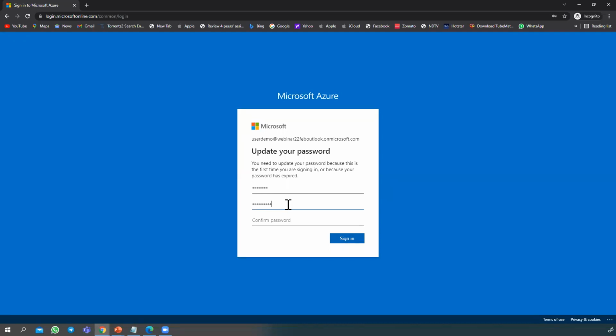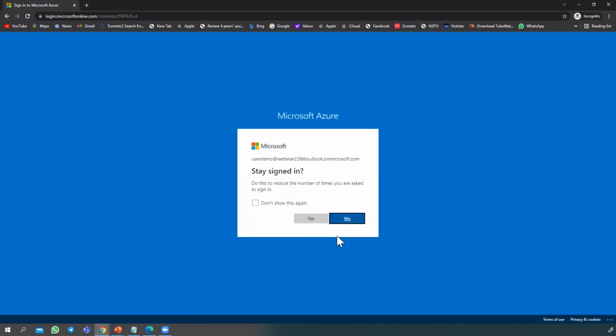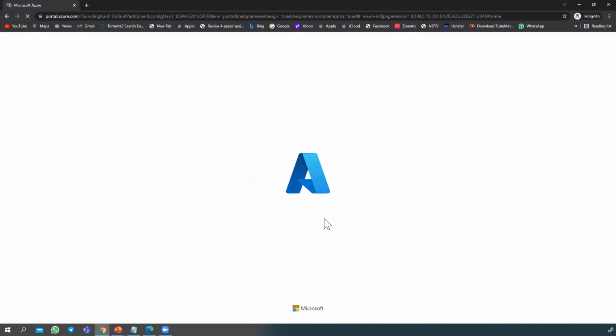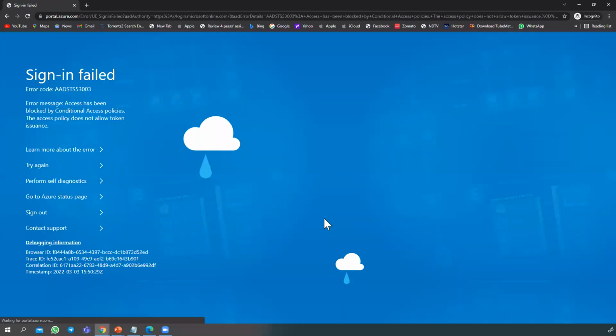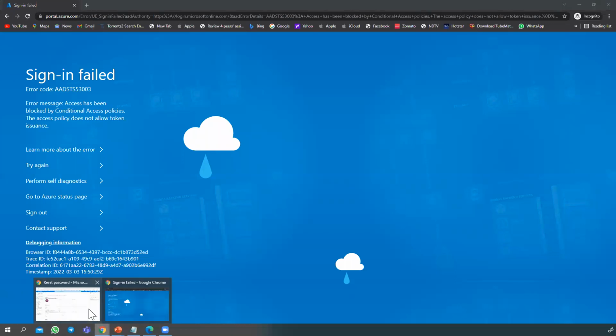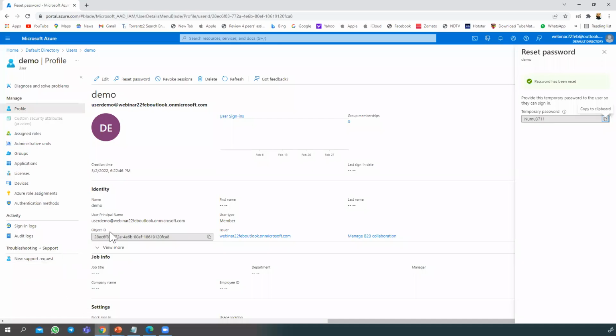Now you can see that it is giving an error. So after 5 or 10 minutes, it will be disabled. So moving back to our Azure portal, this was all about how we can create a conditional access policy.